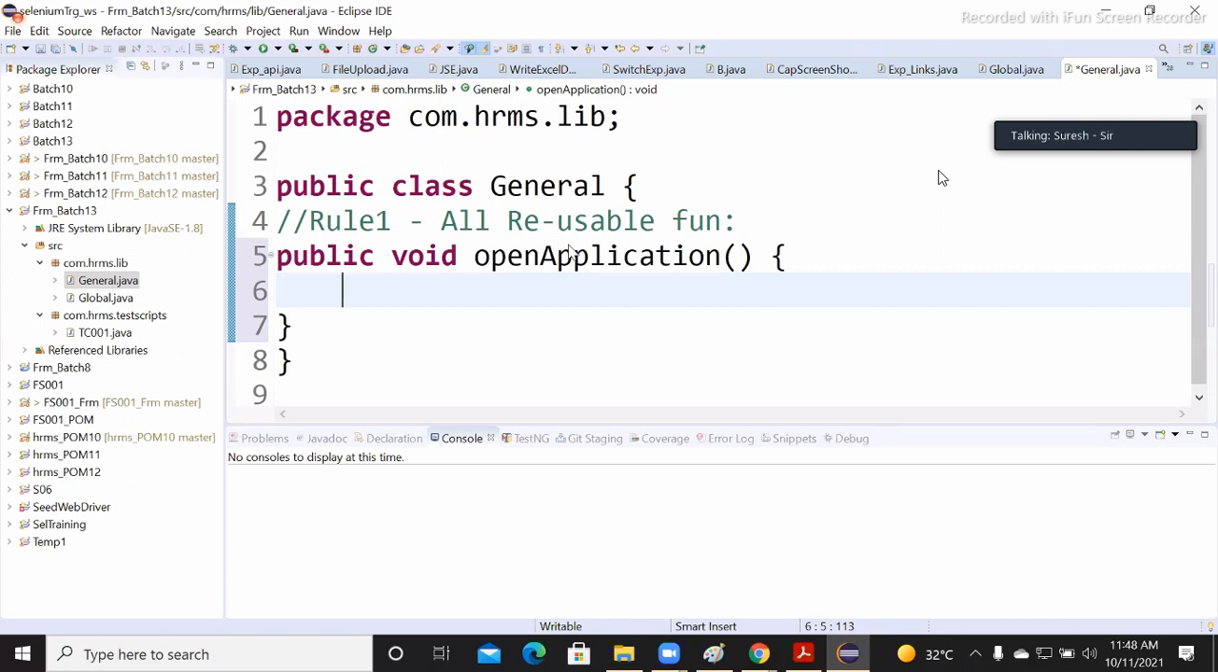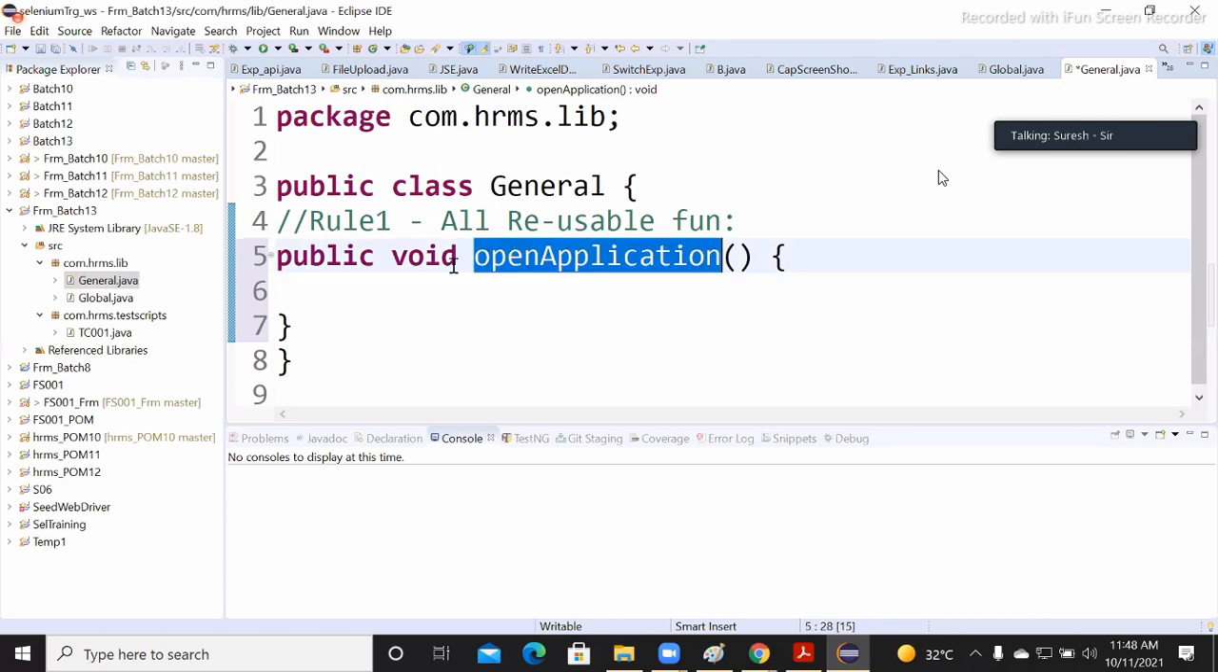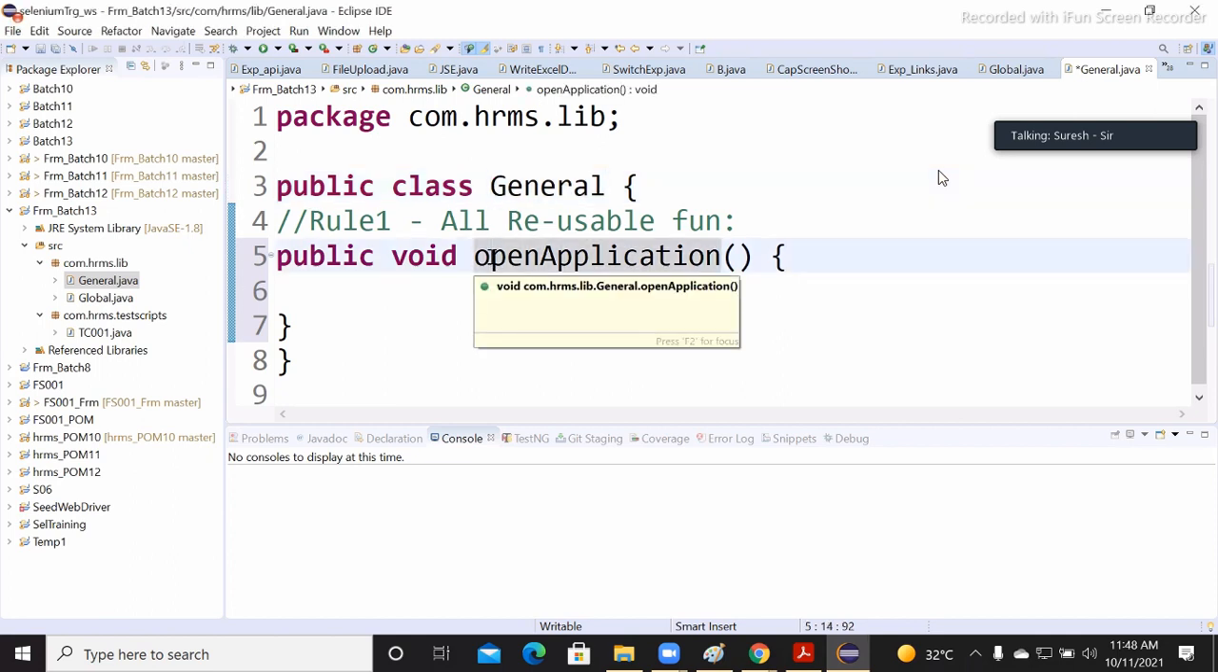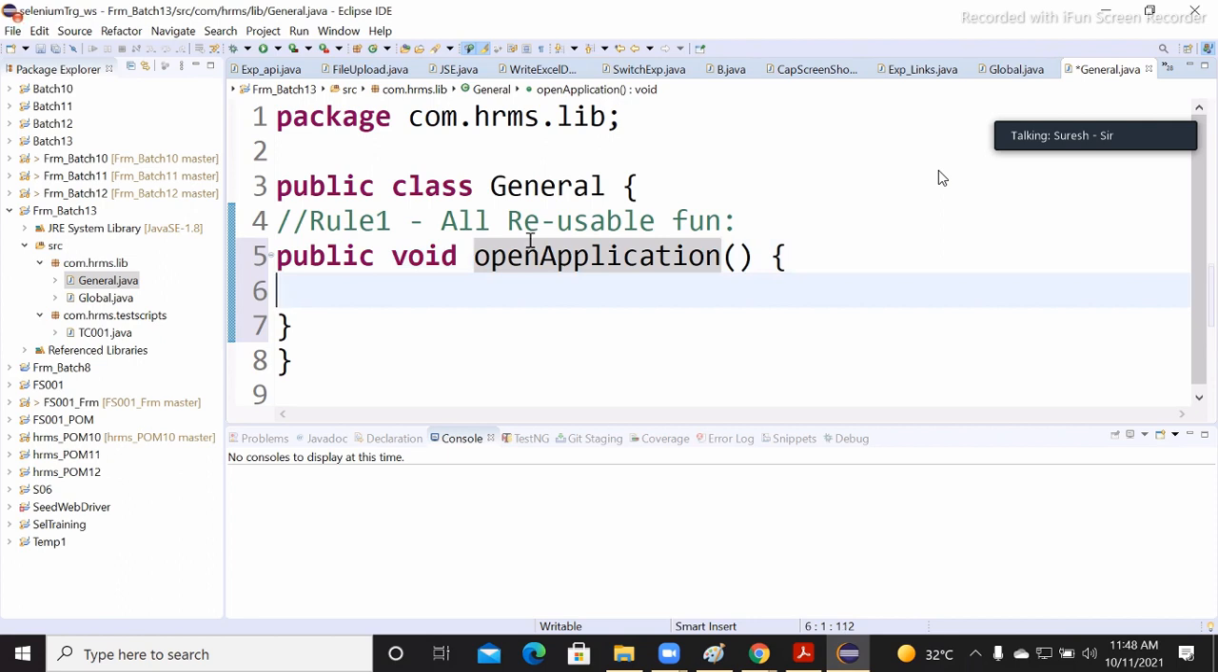When you're writing a method, what is the naming convention that needs to be followed? A method starts with a small letter. A class always needs to start with a capital letter. Okay, done. Now we have mentioned open application.